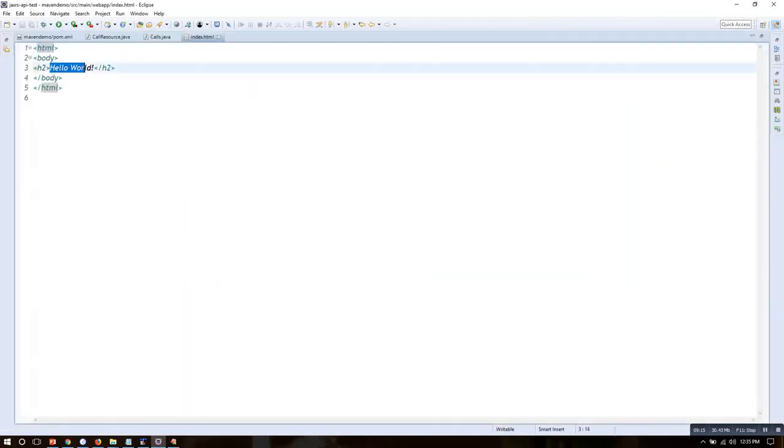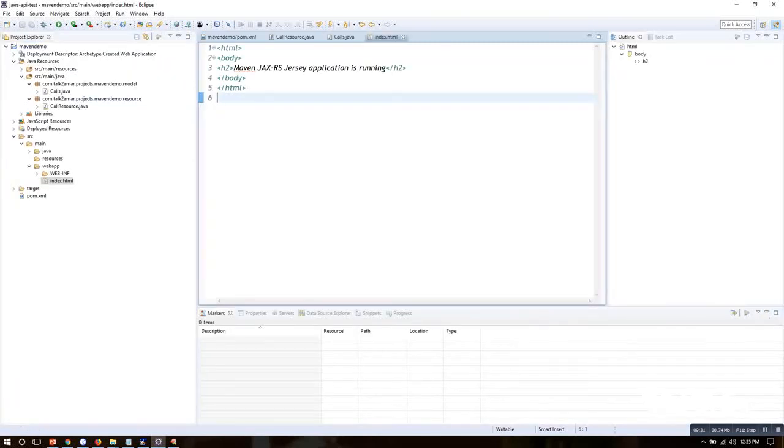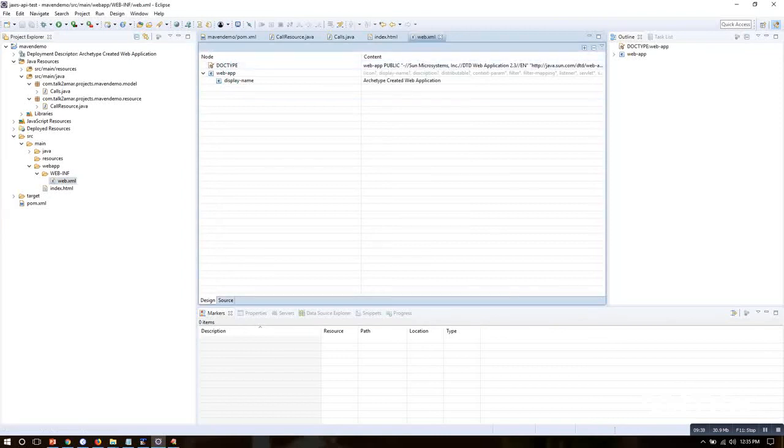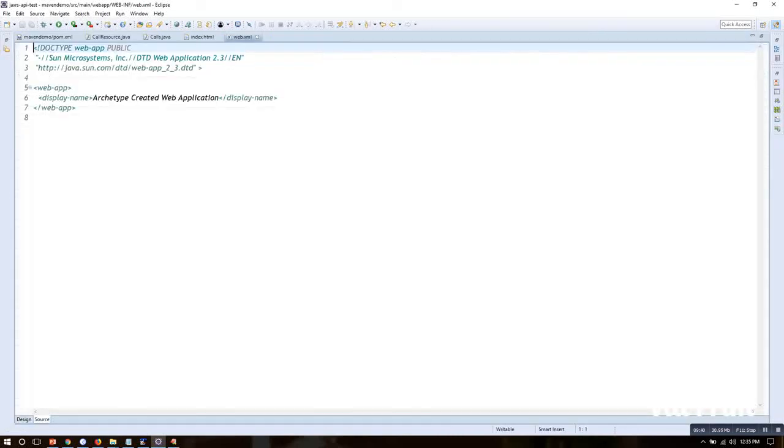In the welcome file, the index.html, I just added the Maven JAX-RS Jersey application. I want to make sure this application is running fine without any issues. So if you type the URL up to the context path in the browser, this HTML file will be called, and then it will show you the HTML content.